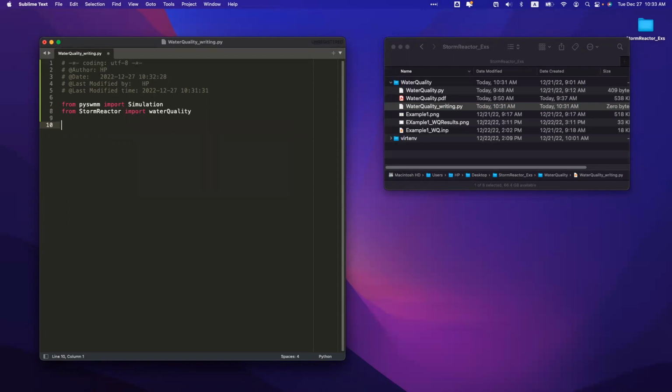Great. Now the next thing we need to do for StormReactor is to create what's called a configuration dictionary. So this is going to be a dictionary that allows us to tell StormReactor in which assets, right, in which nodes or links we want treatment to occur. And so it has a specific formulation. You can call it whatever, but I'm going to call it config here, equals. A dictionary has these little squiggly brackets.